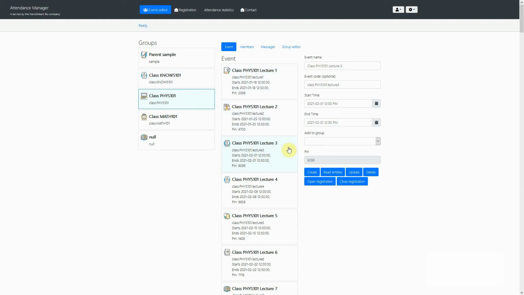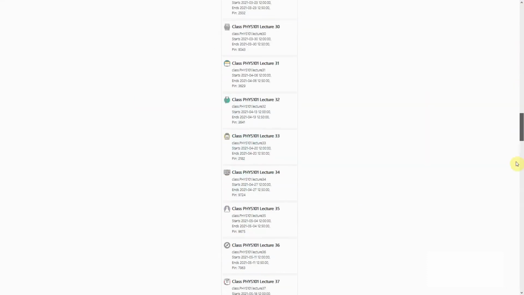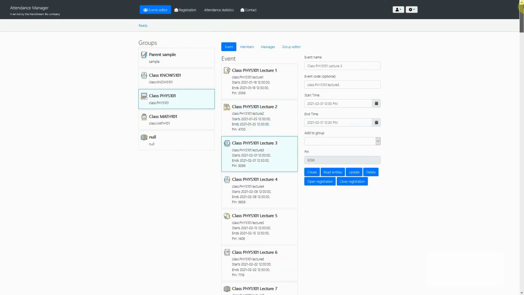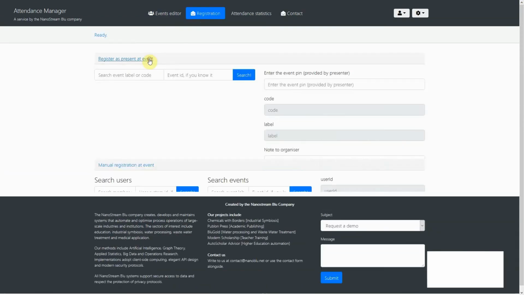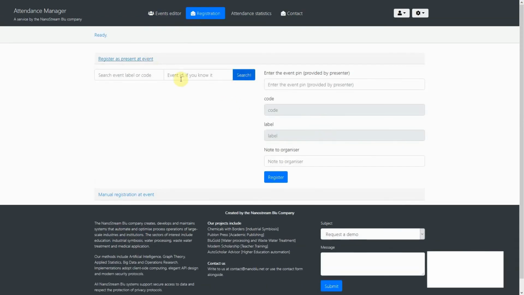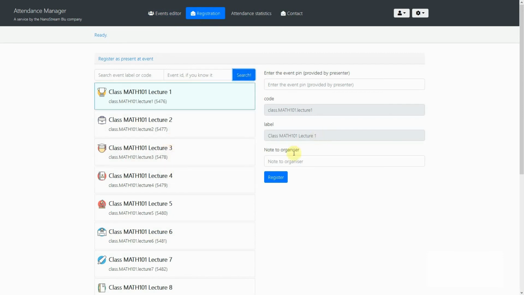To register the attendees of an event, the lecturer opens the registration and announces the pin to the class. The attendees then have a limited time in which to enter the pin to record their presence. They can do this through a cell phone. You can also manually register a student using their member name or ID in the case where attendees are having difficulty registering.